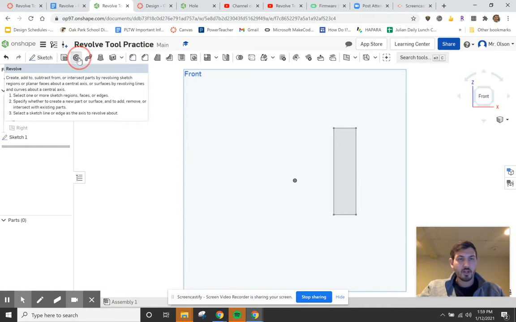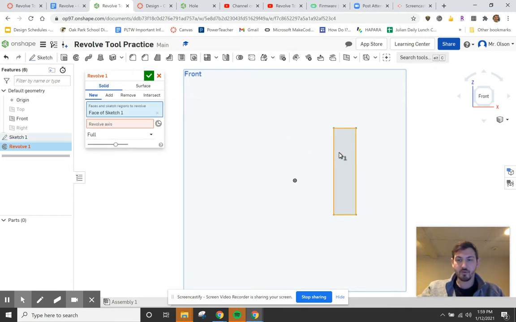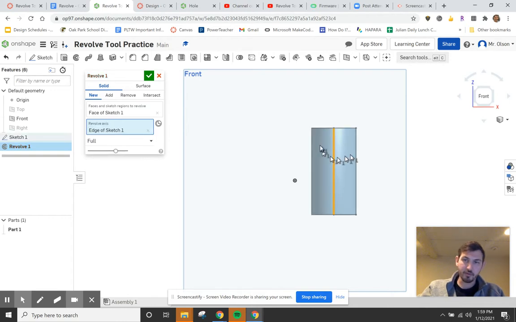Okay. When I click on the Revolve tool, we're doing solid, and we're creating a new solid, and then it's going to ask me to select the face and the sketch regions to revolve. So I'm going to click on the rectangle, since that's what I want to revolve. And then I need to click here to select the axis. So once I click there, notice it's not red anymore. Now I can click on the side or the axis I want to revolve around. Once I click there, it's going to revolve around that axis.